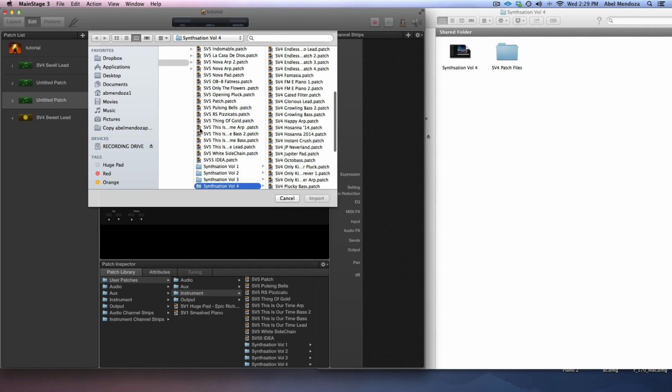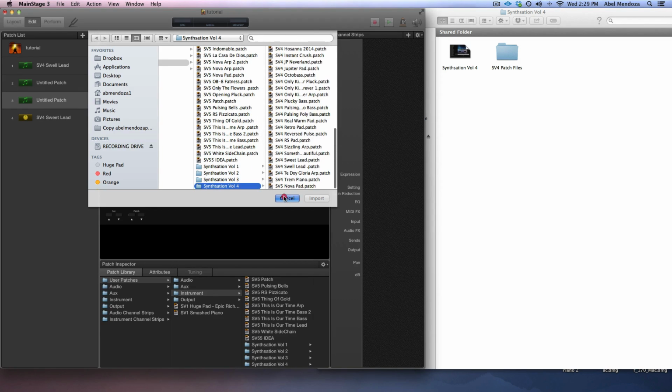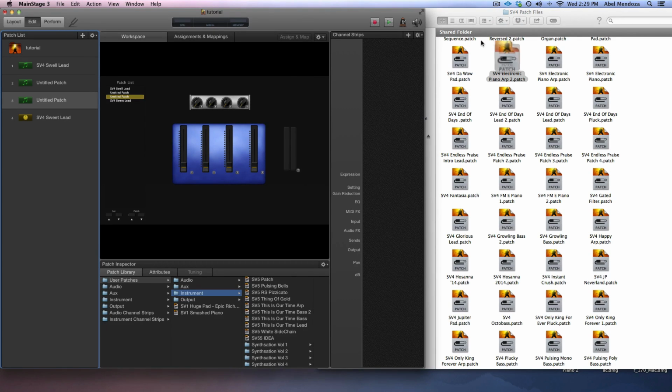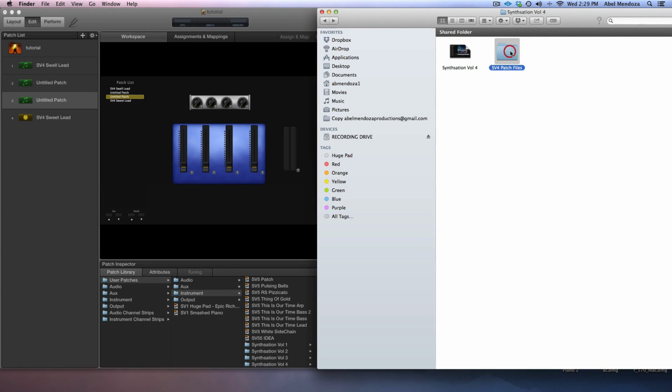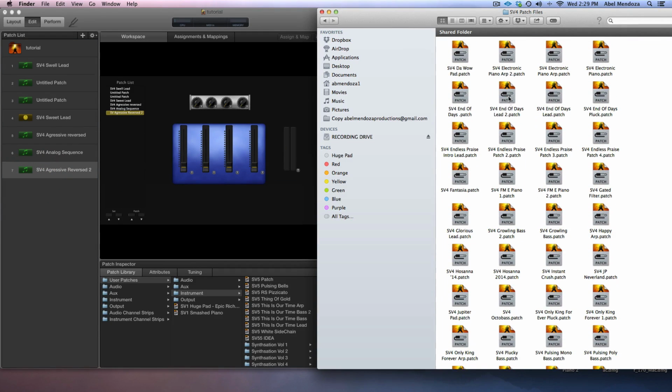In it's gonna take you to your user folder, or the other way you can do is just, oops, I double click something that I should not. So the other thing you can do is just drag any patch anywhere. And that's how you do it.